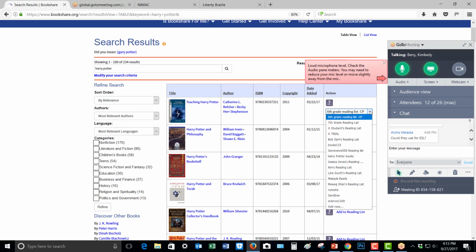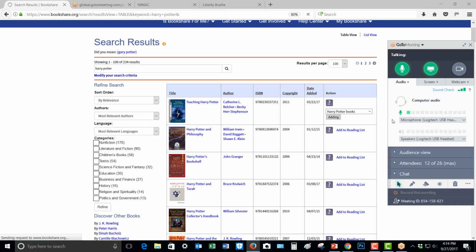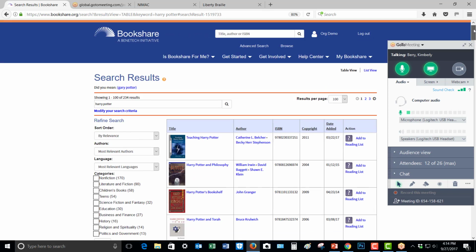At this point, I can click the drop down and then select a different list. This is actually funny, somebody already created a list for Harry Potter books, so I'll stick it in there. I selected it, but then I also have to click add. And then it's going to pop up a screen, and let's see what it did. Oh, it just went ahead and added it to the list. So you can just go on and keep searching for books that you need.